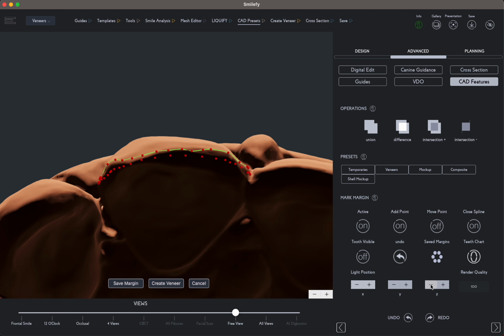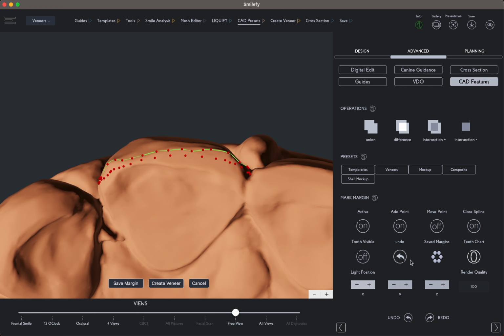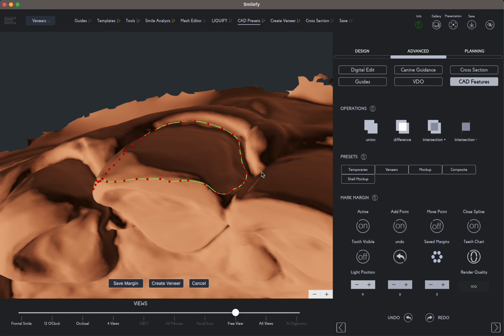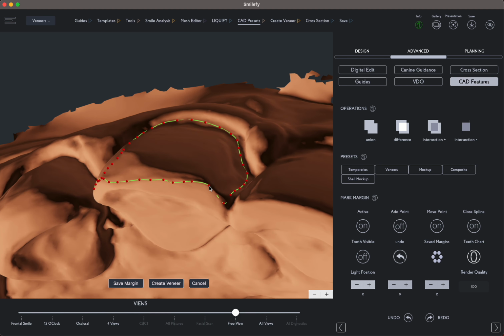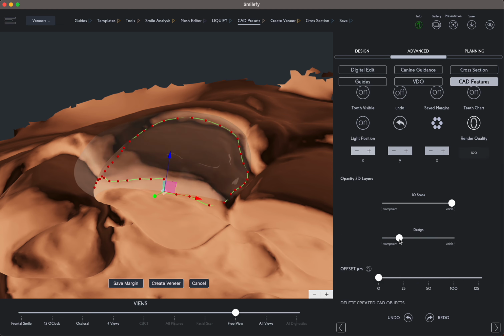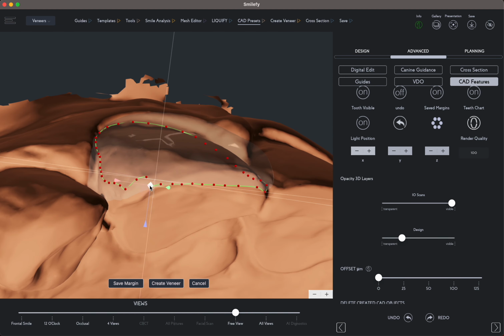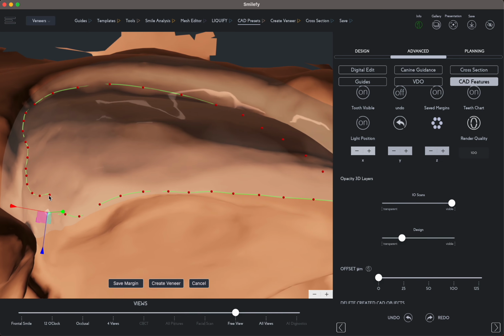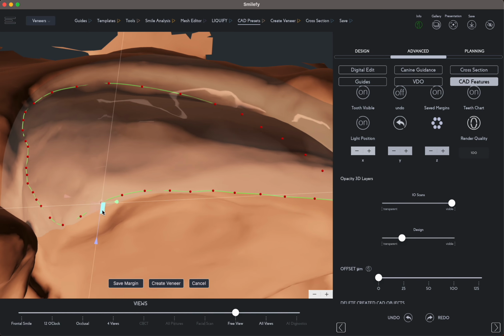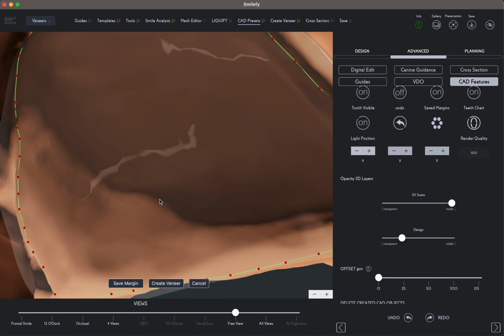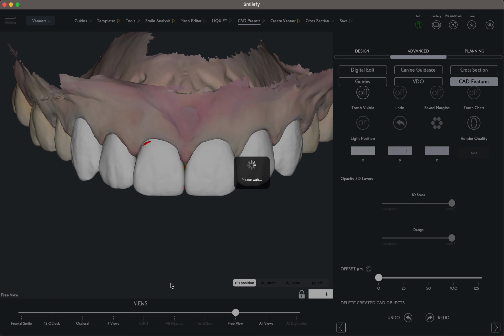You have also the option to move the light in order to see better the edges of the prep. Close the curve, adjust the points, compare the area with the design. Set an offset for the cement gap and click Save Margins and create veneer.